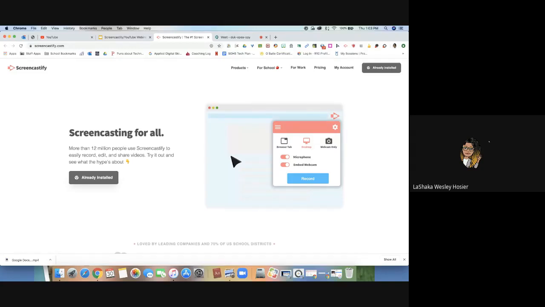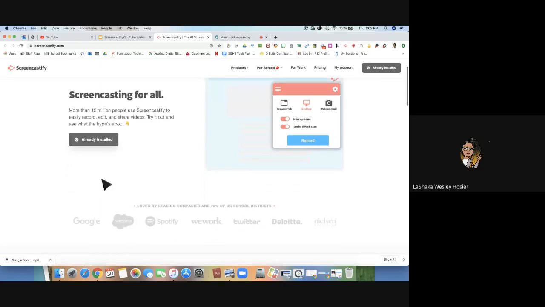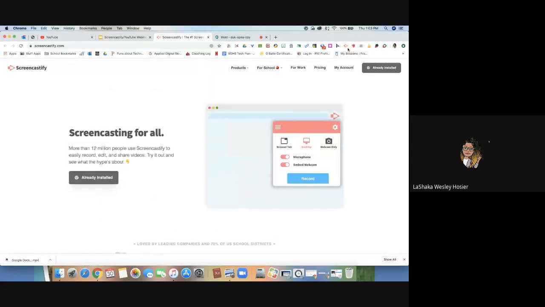Okay, so when you go to screencastify.com, you can see my screen says already installed. That's because I have installed the Chrome extension. But if you don't have it installed, it will say install. You'll just click that. It'll walk you through an installation process, and then you'll be able to find the extension up here on your web address bar, kind of over to the right. So you can see I've got lots of extensions up here, but the Screencastify logo is actually a video camera inside of an arrow. So that is how you get to the extension.